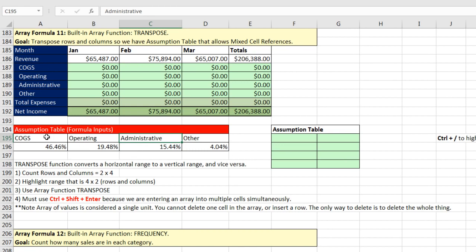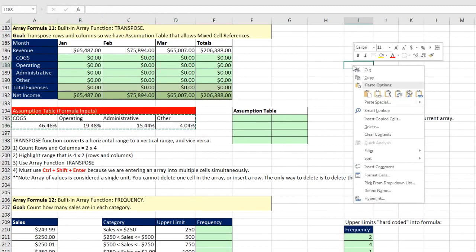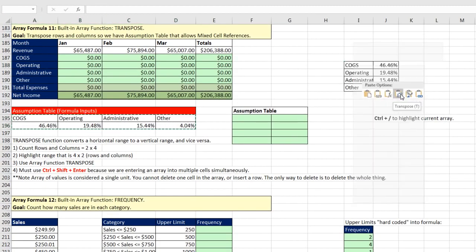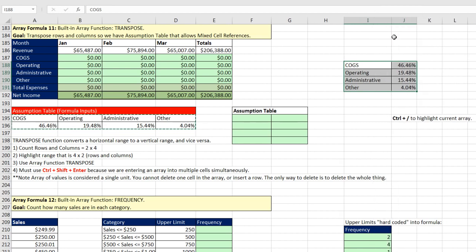Anytime you want to transpose, you can actually, watch this, copy, and I'm going to come over here, right-click, and there's transpose. Now, this copies and pastes as a transpose. Now, this is a beautiful solution if you don't need to be linked to the original data. If you need to be linked to the original data, you don't copy, paste, special transpose, you use the transpose function.